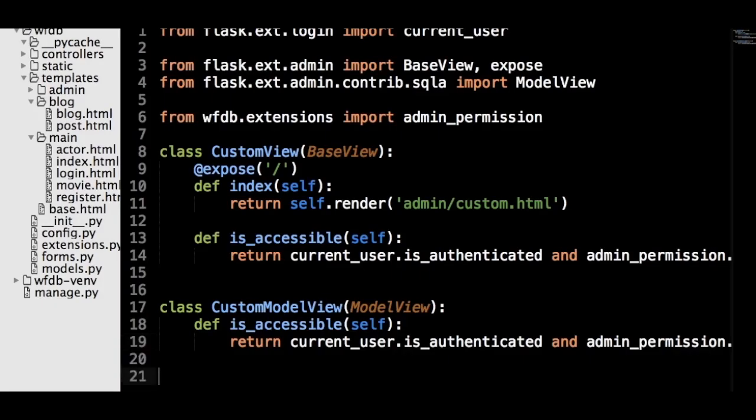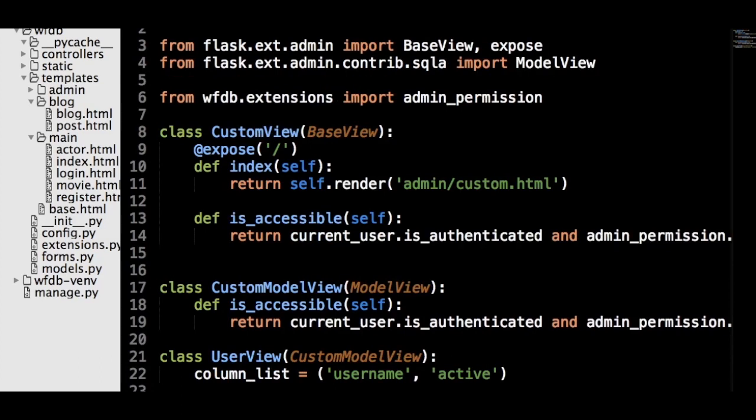To do this, we are going to create two new classes in admin.py, UserView and ActorView. The UserView class will contain a class variable called column_list, which explicitly defines which columns are displayed or not on the list view. It takes a tuple of strings, which represent the names of the columns. In this case, I will only pass username and active.